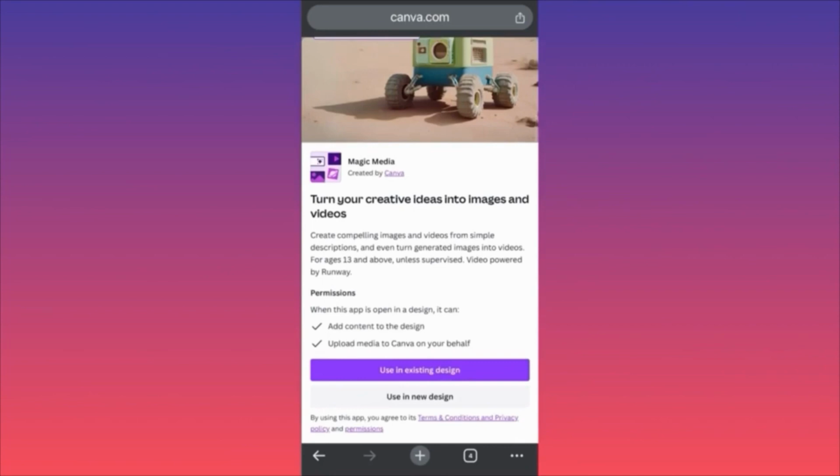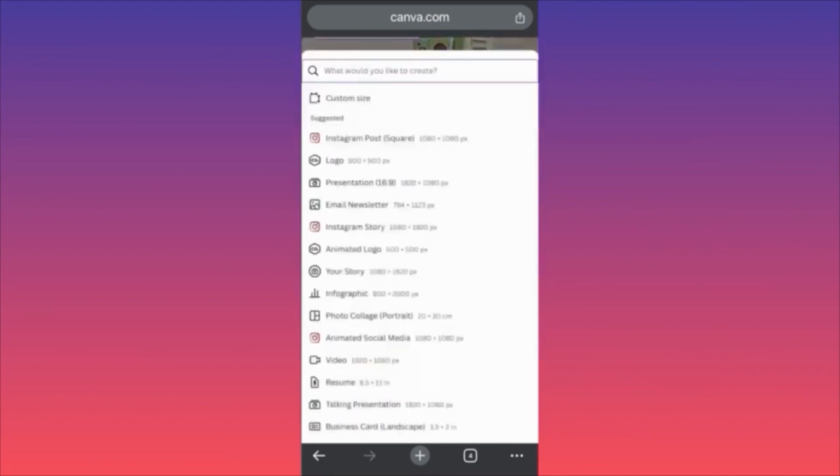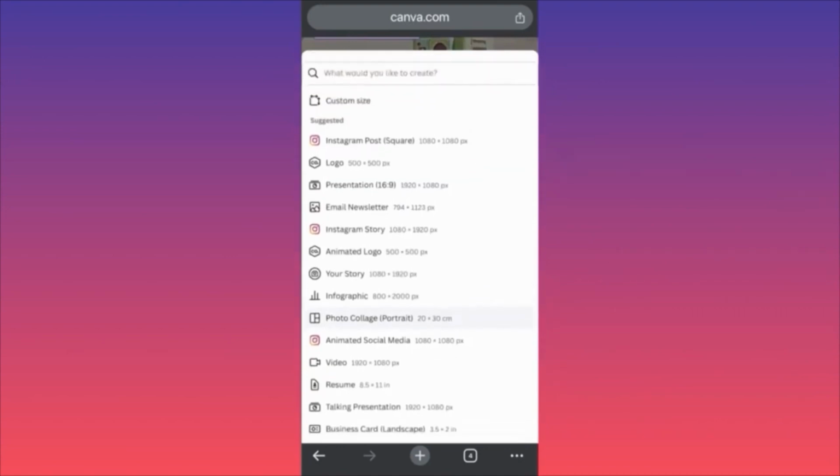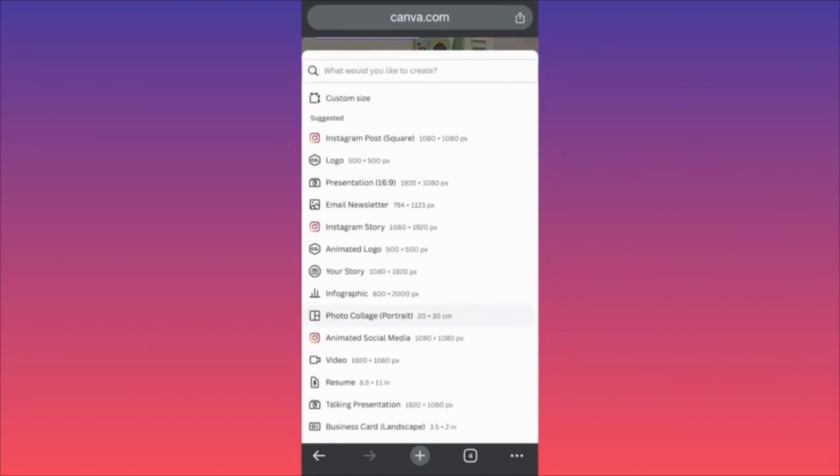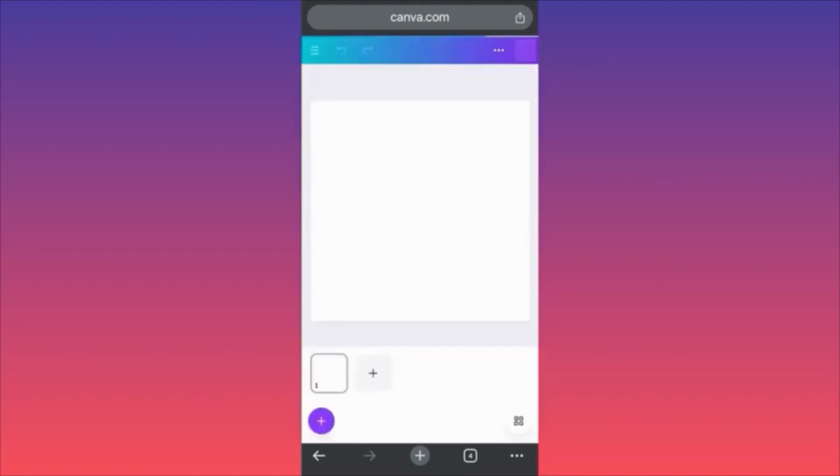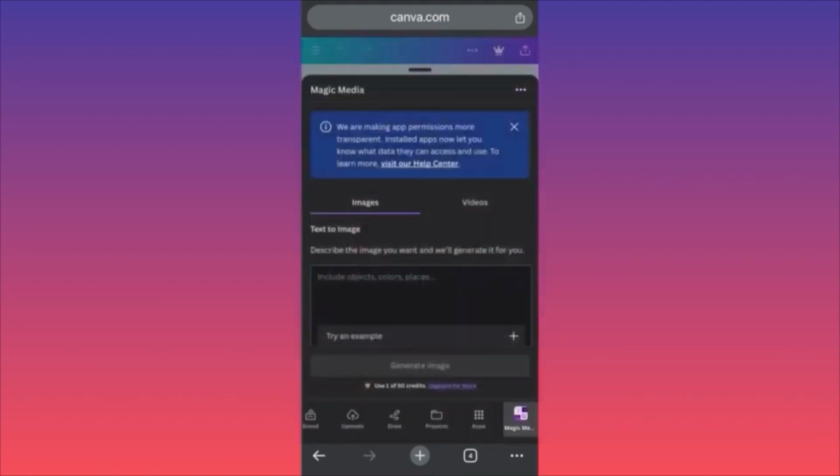We are going to create a brand new design, and as you can see over here, you have pre-made templates for anything that you want to create. So for example, if you want to create a story, if you want to create a logo, if you want to create an email newsletter, presentation, anything is here, guys. So for example, if you want to create an Instagram post, you have the square option over here. In our example, we're going to create a logo.